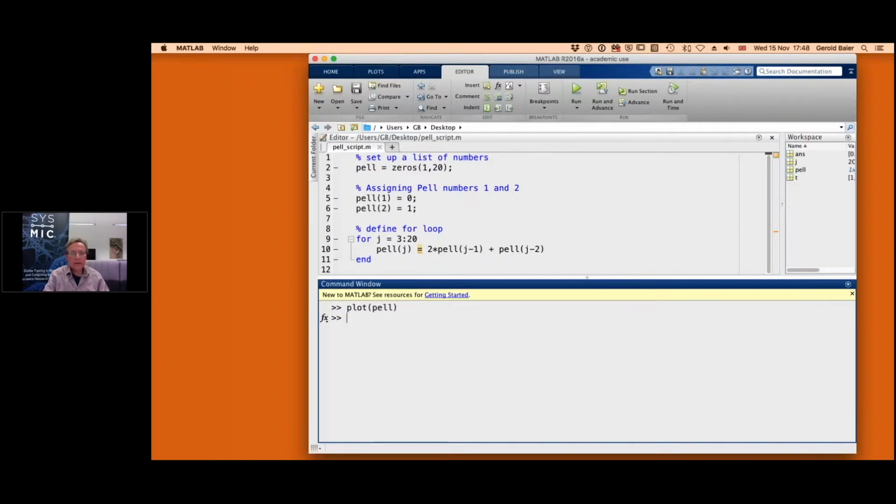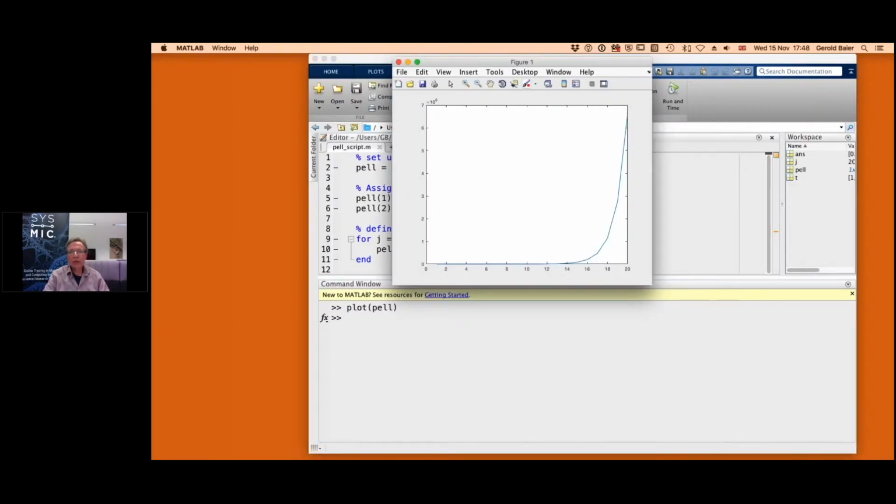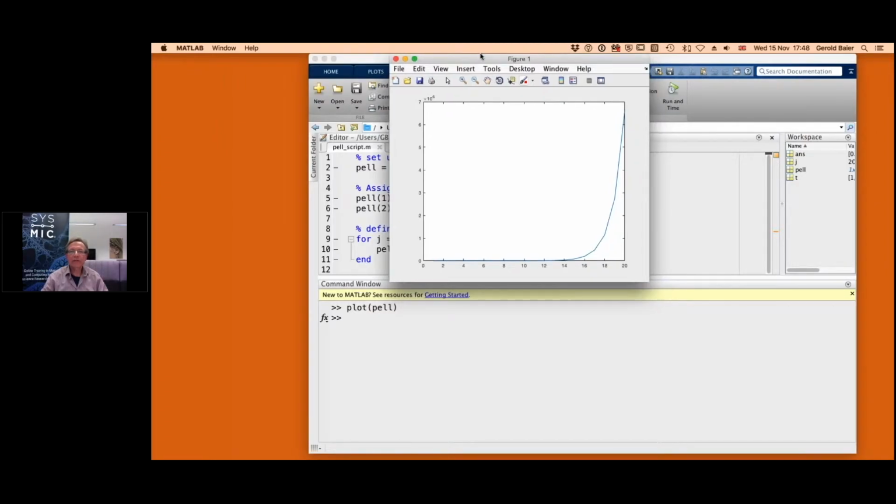And now this is our final thing to do. If you do this, you should get figure number 1. And you can see this figure is maybe not very optimal. It's a bit small, and we can't really read the numbers. So there's a very important thing for you to learn.